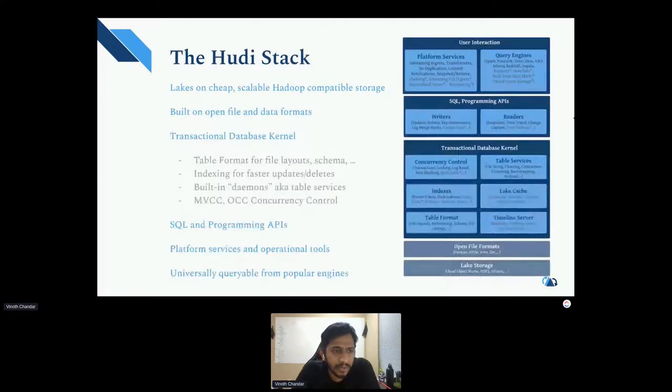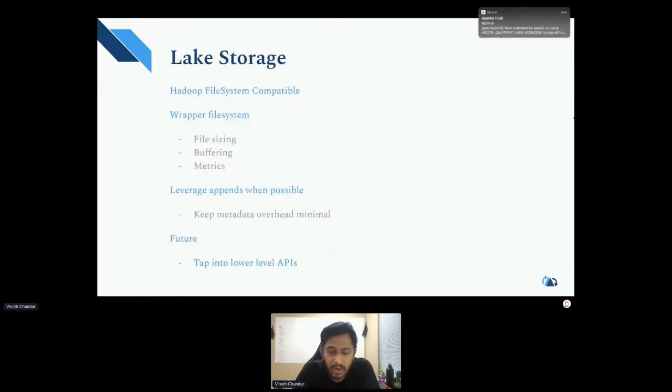So in the coming slides, we will go step by step through each of these components and try to understand what the design trade-offs are, what the current work is that's going on, and all of this.